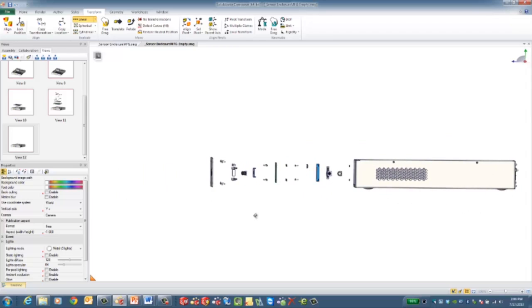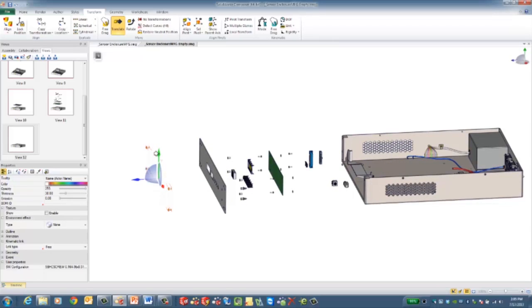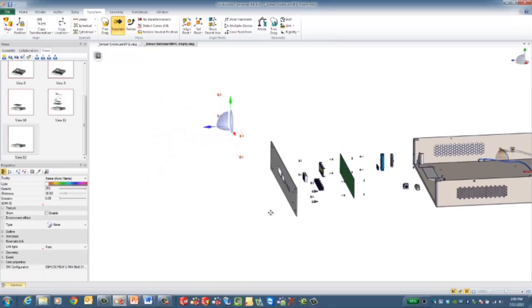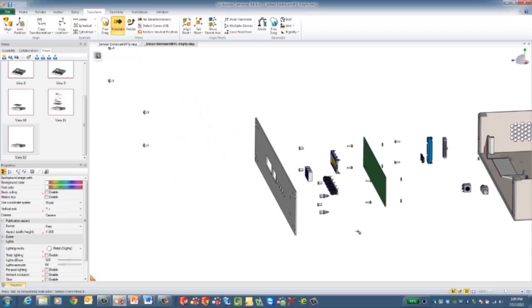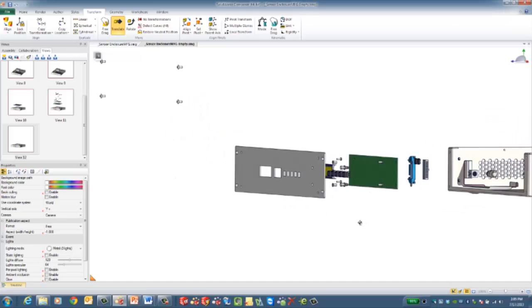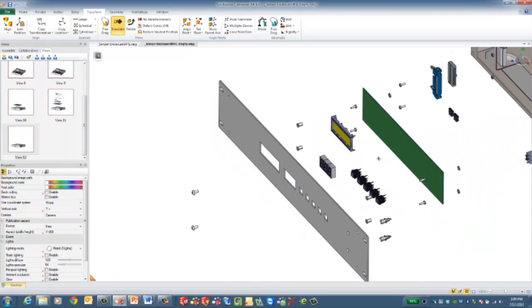Another thing I might want to do is, maybe I want to take these screws. I can just come in and move things around specifically. So I can take this, move it out, move things around. It's really just all about how you want to show things. Another thing you might want to do is move some of these other parts around. So maybe I want to show this LCD screen up here as well.